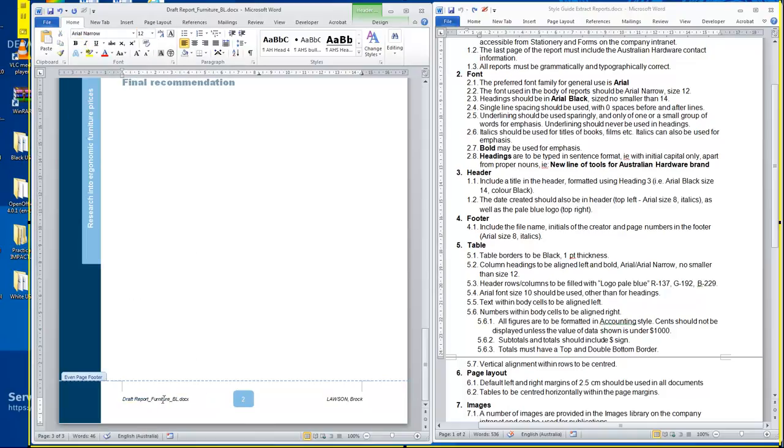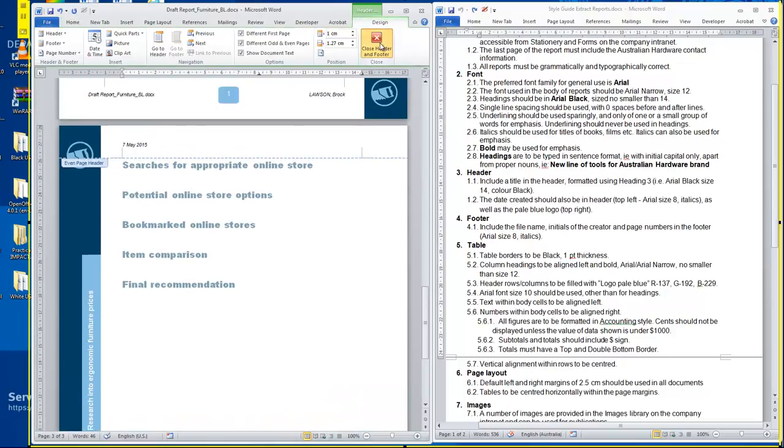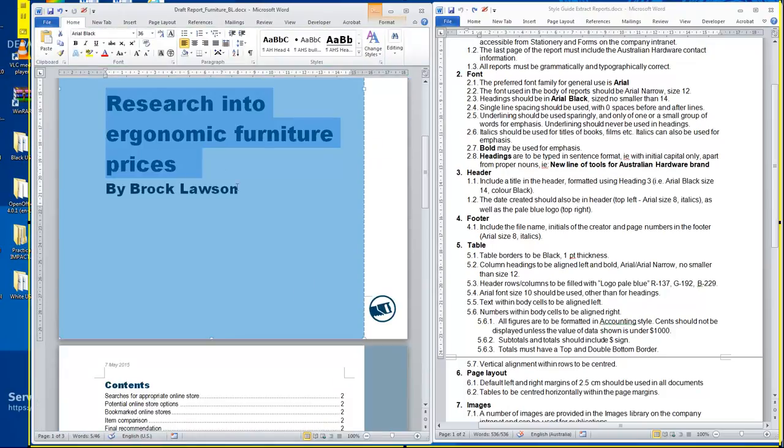Alright, so when you submit your final and you change the name of your document, you need to make sure you go into the header and the footer and update the field. And that will update and that will change the name. Alright, that is ready to be used now.